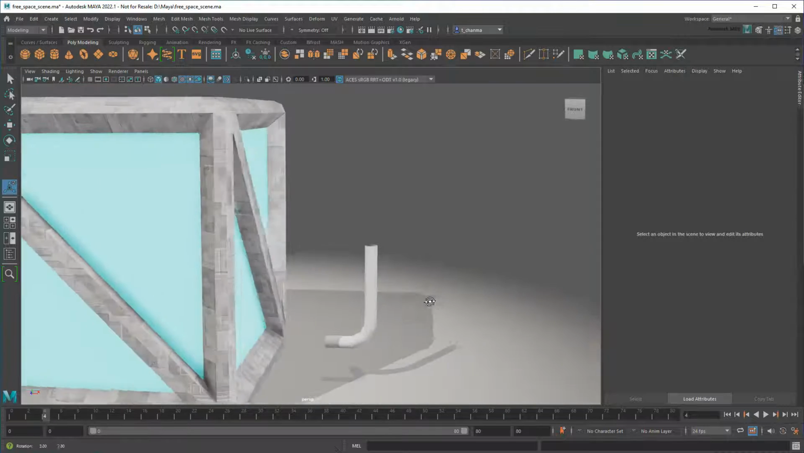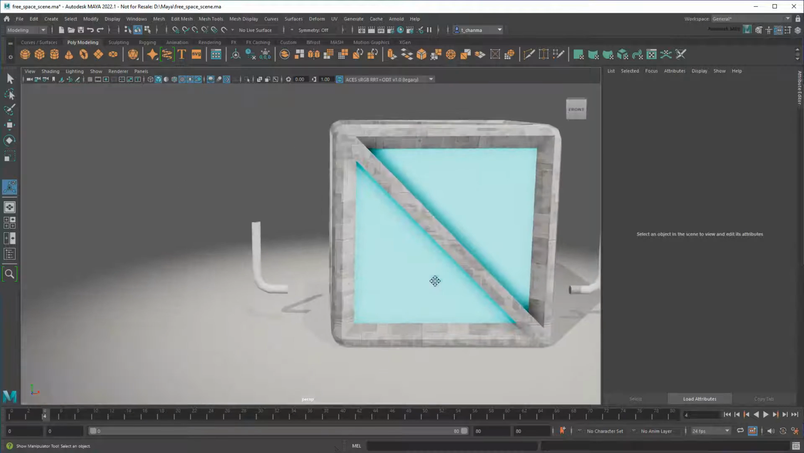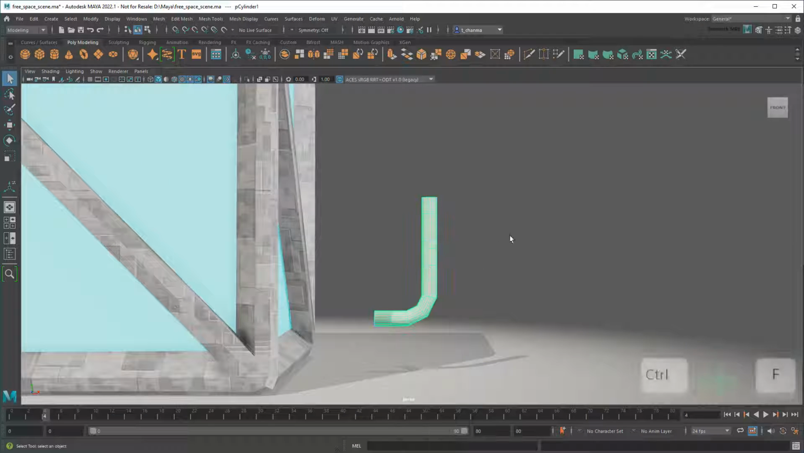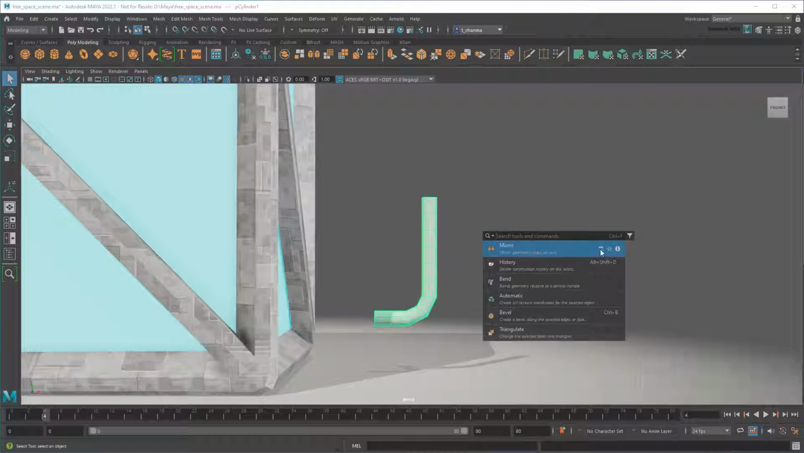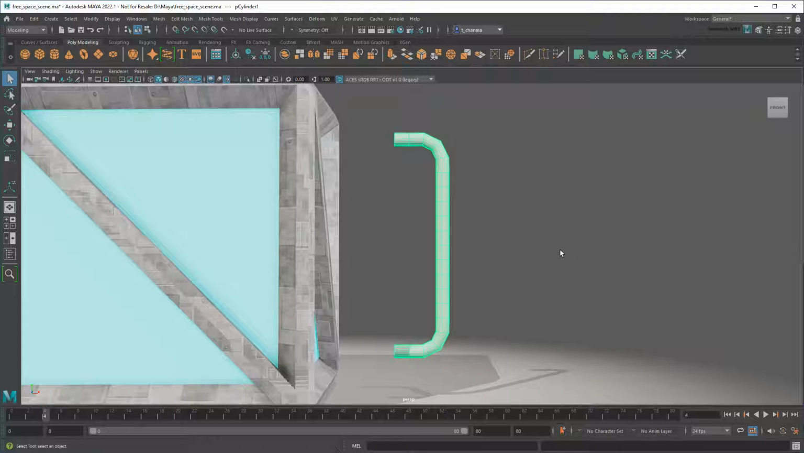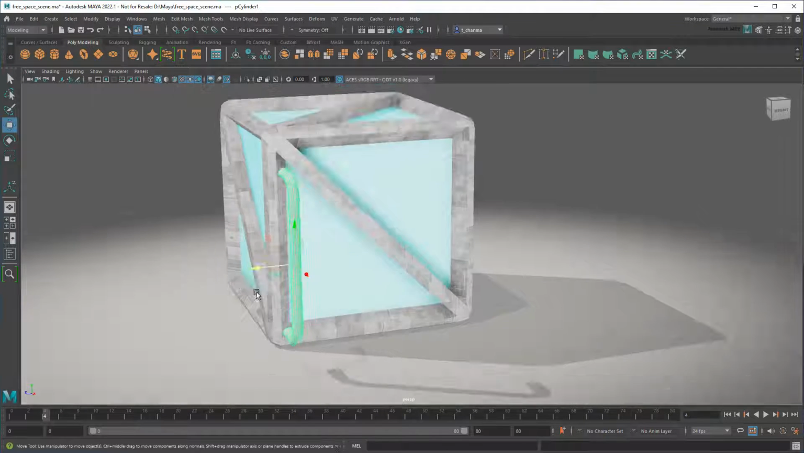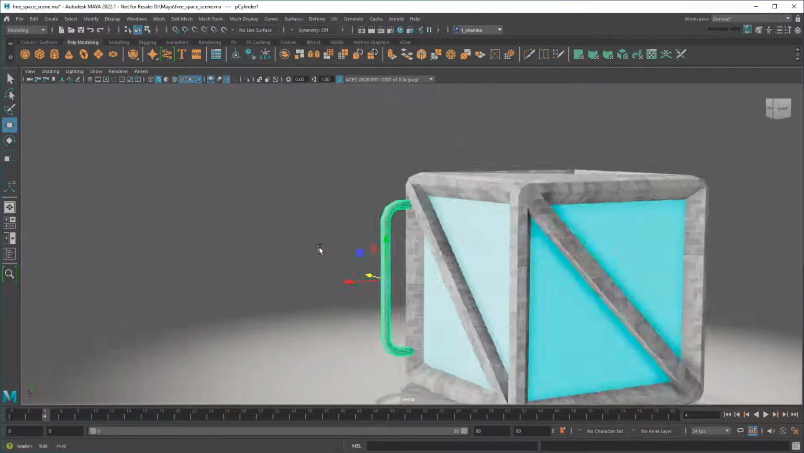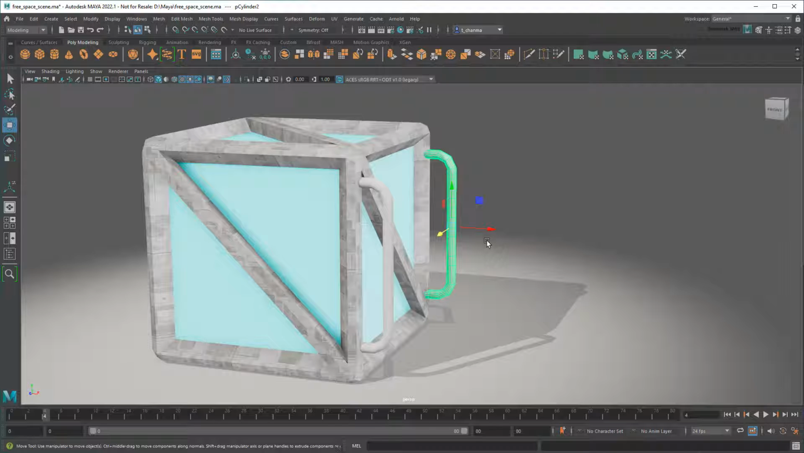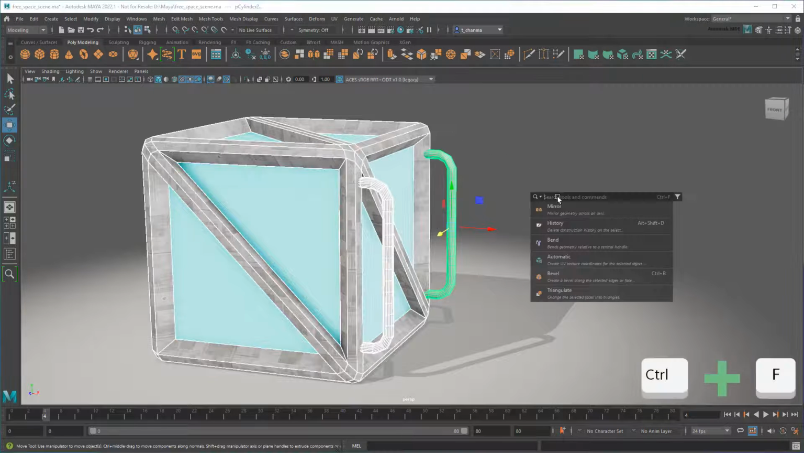Except, a standard mirror operation doesn't do what I want. Instead, let me delete this, and then use the search result to get to the mirror command's options. Here I can change the axis position, axis, and direction to get the result I actually want. Then I can just move it into place and clone it to the other side. Finally, I'll run a union operation to fuse this all together into one object.